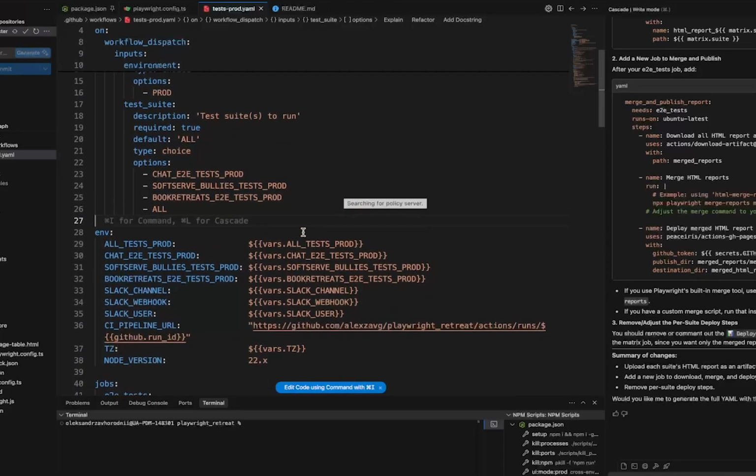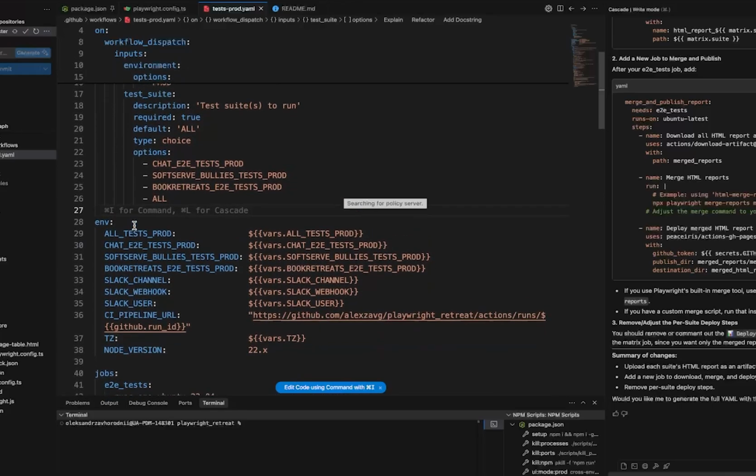Then we got the... sorry for this tooltip. I think this is some kind of system glitch, which is not disappearing. So yeah, bear with me on that one.